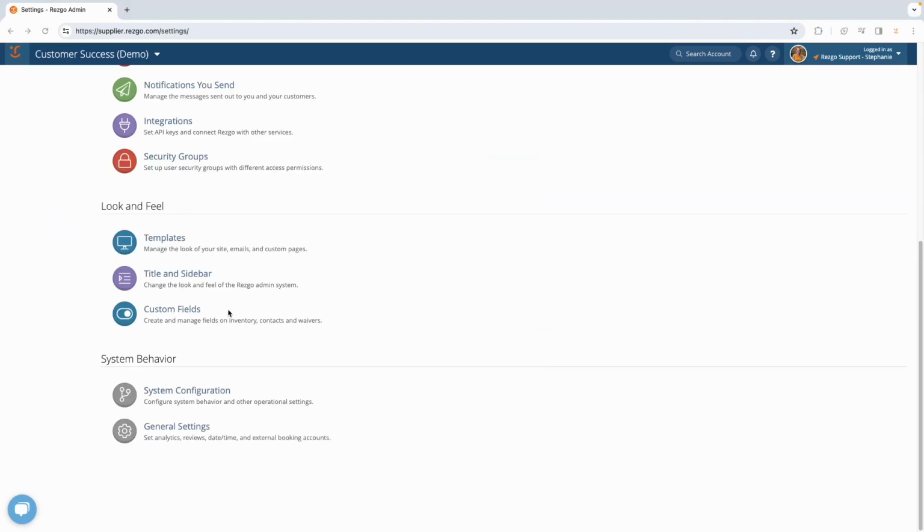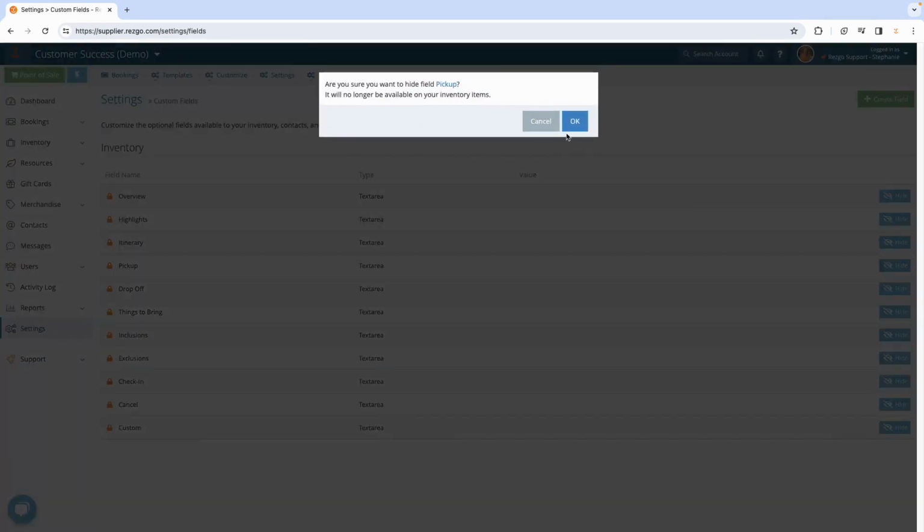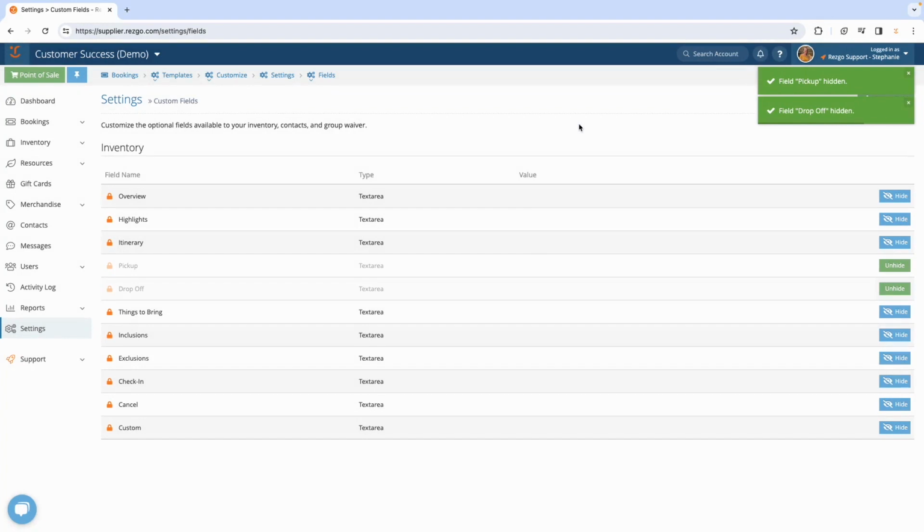Next, we're going to look at the custom field settings in your Rezgo account. So this is where you can add more boxes to your inventory description, as well as getting more information from your customers in, say, their waivers, for example. Starting off with the inventory, these by default are the boxes that you have in your inventory description. If you're never going to use a certain box, say for example the pickup box or the drop-off box, you can just hide them here so that they don't even appear for you in your inventory to add to.